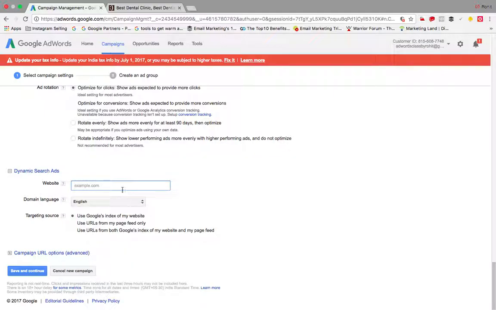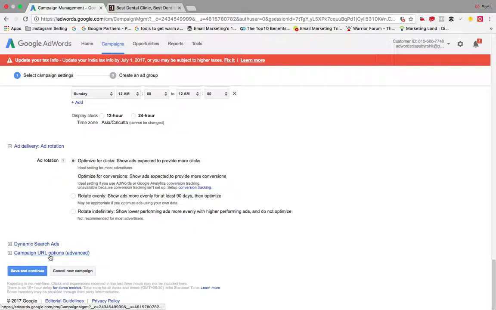Dynamic ad basically picks up your headlines or whatever meta tag, meta description you have defined inside your page, and based on that it automatically changes the headings of your ads. But we'll not be going much into this. And then this is an advanced option, so let's simply go ahead and click save and continue.